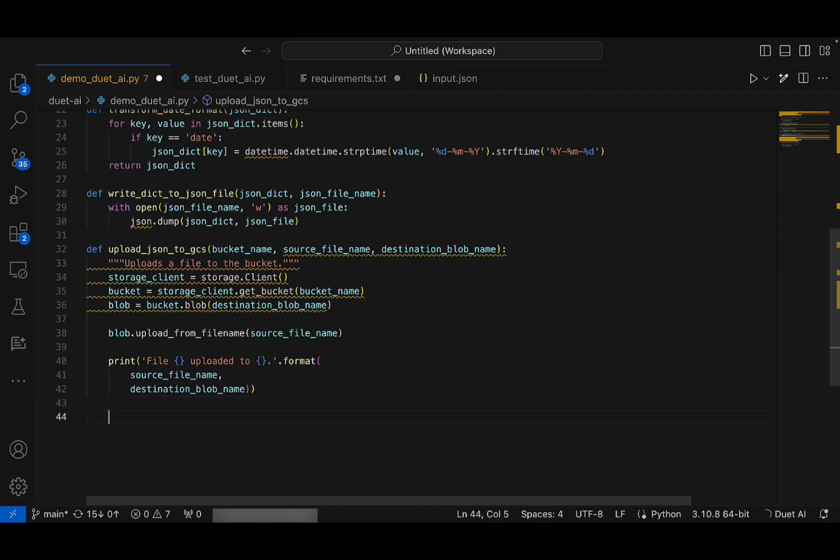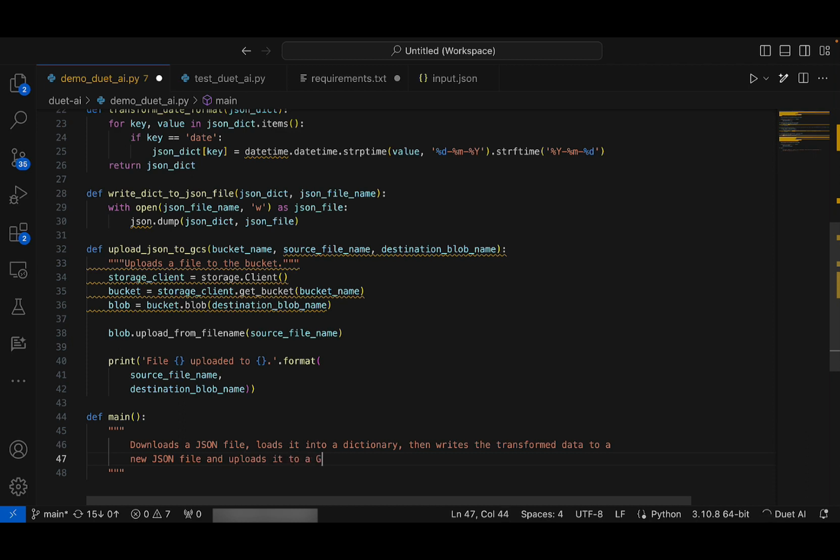and we will now have to change the custom values of our bucket name. And before that, I would like to add a main function here with our intention, that is: download a JSON file, load it into a dictionary, then write the transformed data to a new JSON file and upload it to a GCS bucket. So that is our intention. We put it down as a comment over here and ask Duet to generate the code.